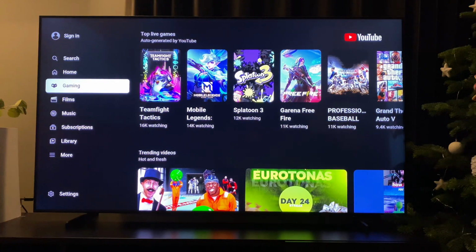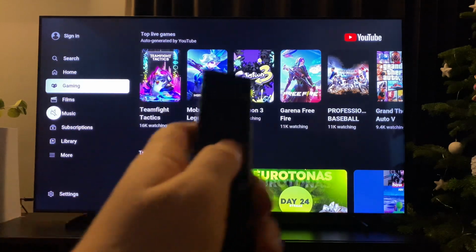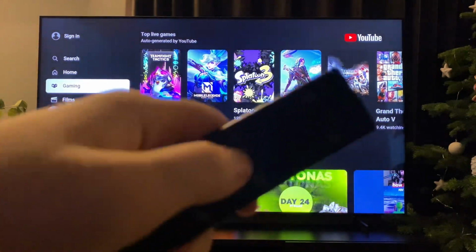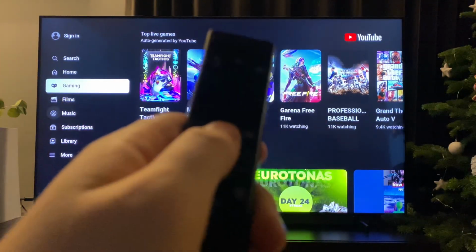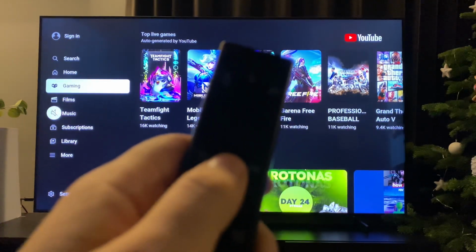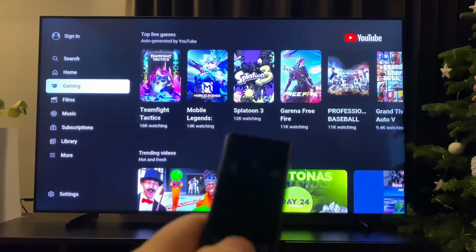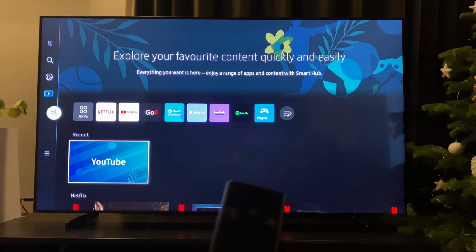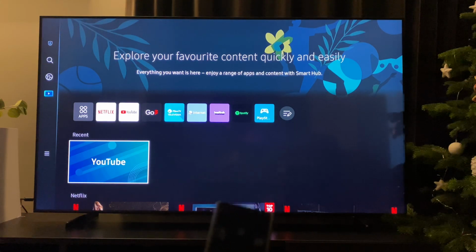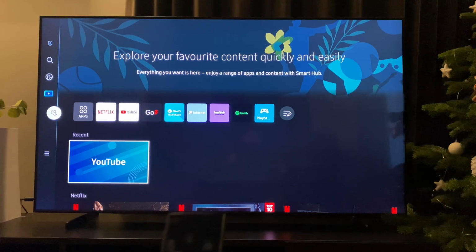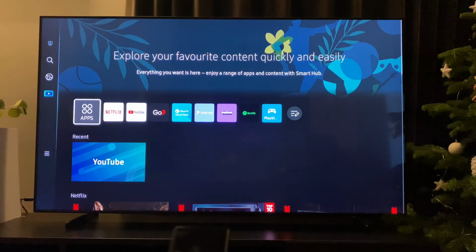First of all, what you need to do here, you need to press the home button. I don't know if you see well here, but on your remote, you press the home button. And after that, you should see a similar window like I'm seeing here right now. And the next step, you need to go to apps.